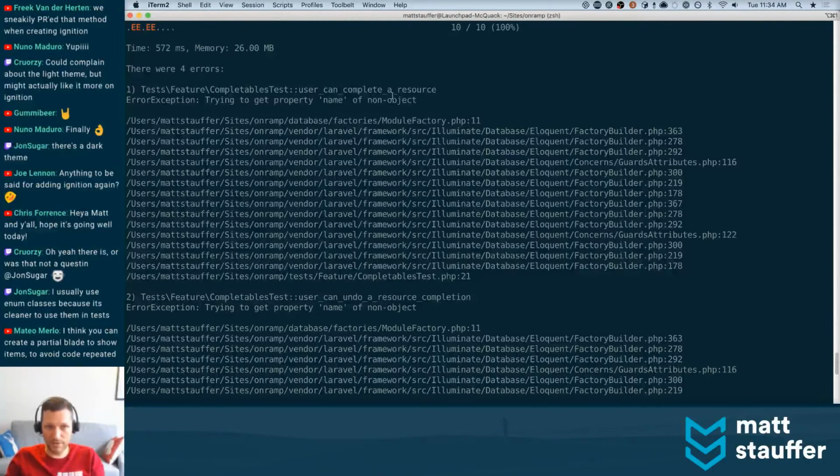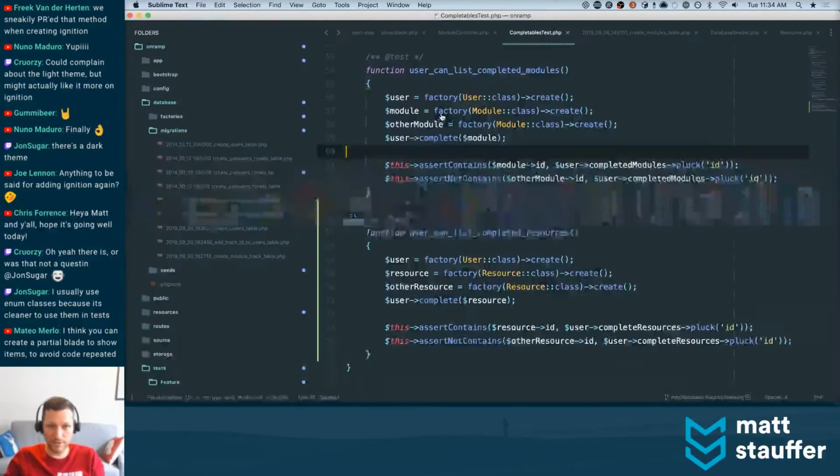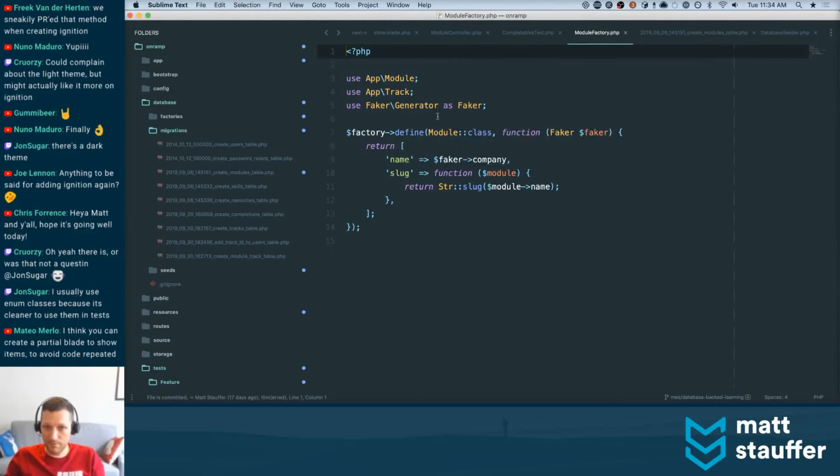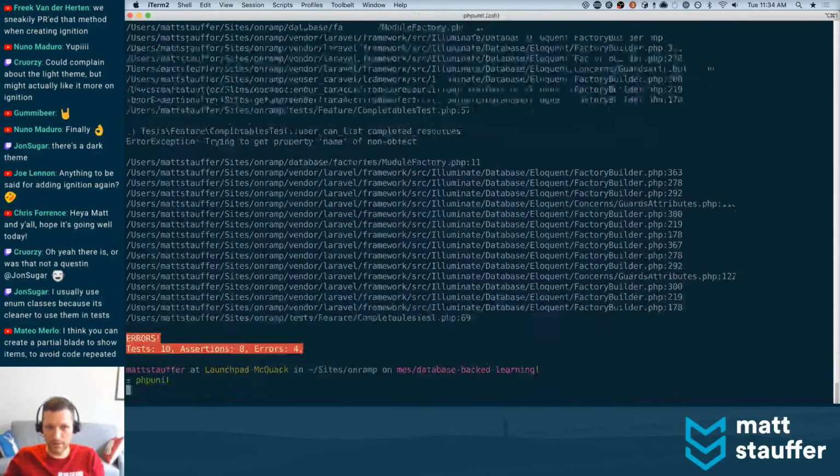So trying to get the property name of non-object, the module factory is having a problem with the module that's getting passed in, of course. So last time we said I want to make my slug based on running Str::slug on the name that was generated earlier. But this thing right here is not an Eloquent instance of the module. It is an array of the previously seeded one. So it shouldn't be module->name, it should be module['name']. Typing is hard. Okay, take two.